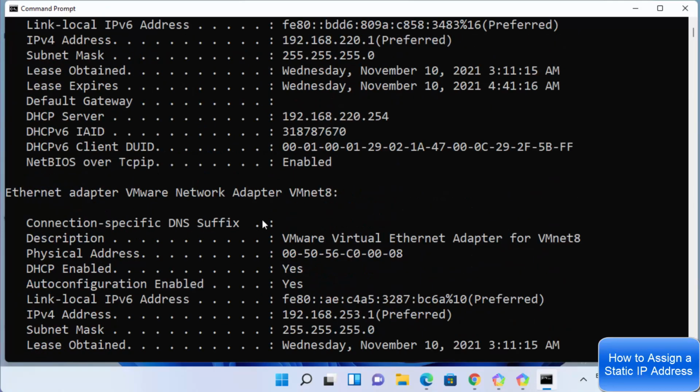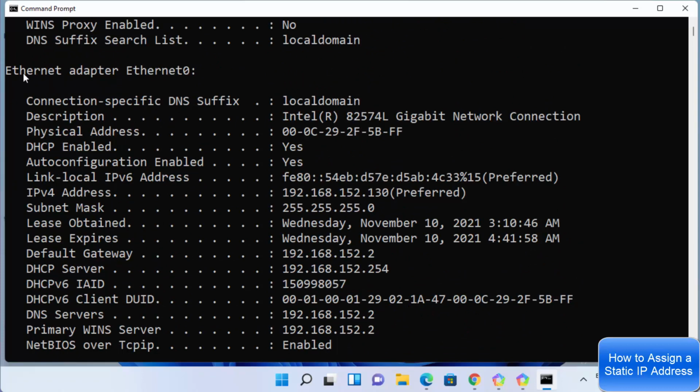Now from all this information you need to choose the network adapter for your device. Generally wherever you see local domain in front of connection specific DNS suffix, that is your PC's network related information. So make sure you see local domain here at the top. And this is the IP address which is dynamically allocated to your Windows 11 operating system. In front of it, it will be written preferred. You also have the information related to subnet mask and default gateway. This information you will need when you assign a static IP.